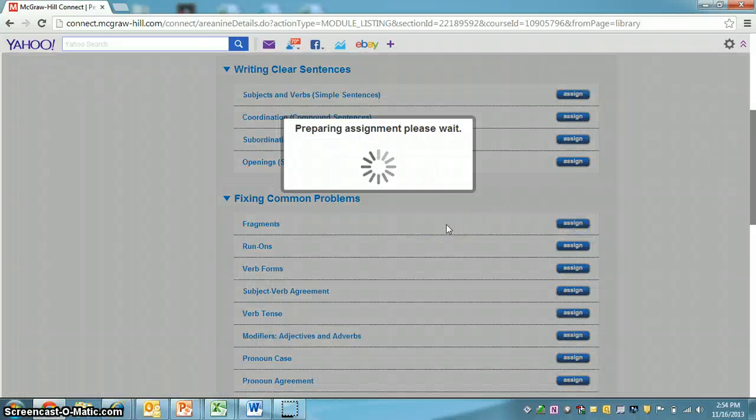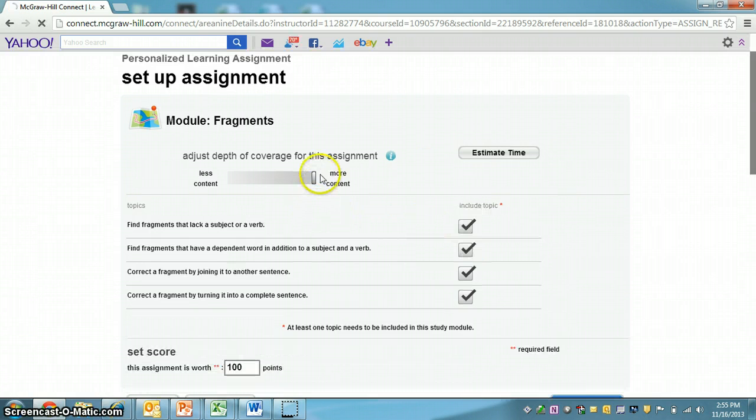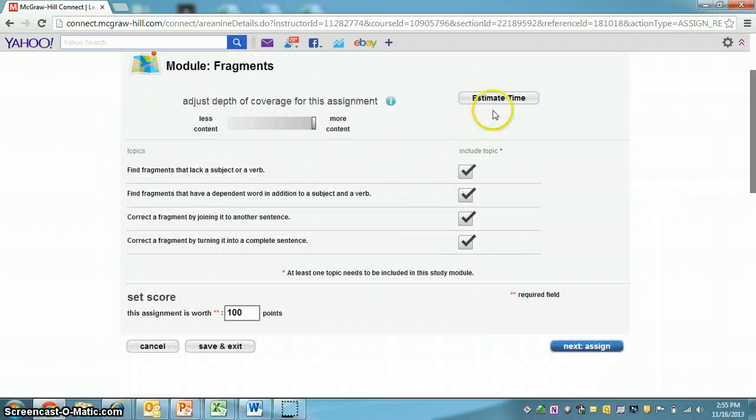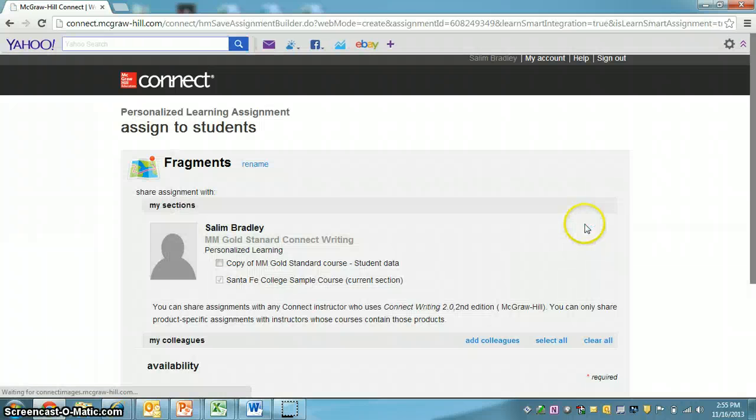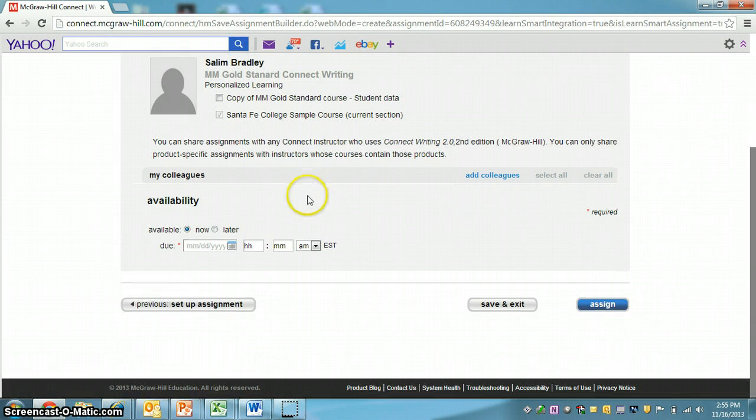Click on Assign. When this comes up, you're able to control the depth of coverage. You grab this slider bar and move it around to adjust the depth of coverage. It allows you to estimate how much time it'll take based on where you put the slider bar, and you can take out certain learning objectives that you may not want included. You set a point value, click Assign. If you have multiple sections you're teaching, you could simply click on the name of each and put this assignment in every section all at once.